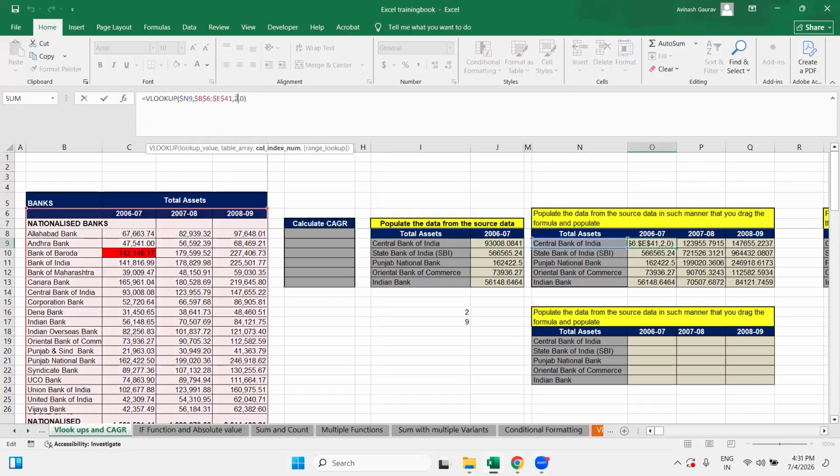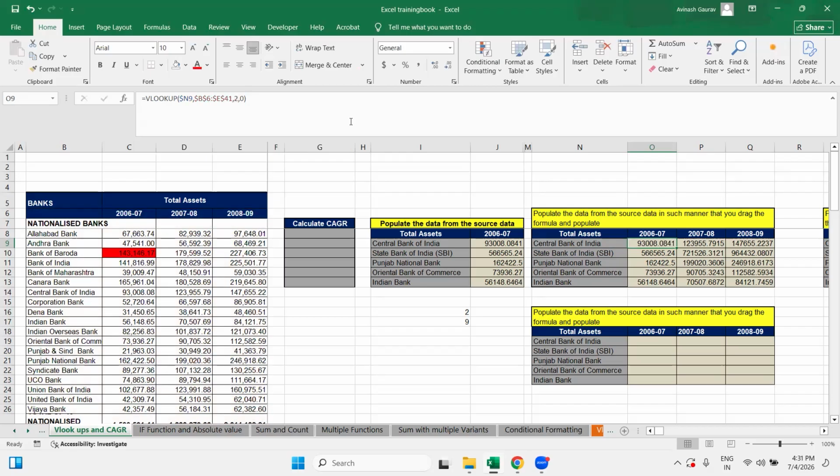Okay. Now, what was the problem here? The problem was that we were using hard-coded numbers as 2, 3, and 4, and we were supposed to edit it when we were moving rightwards, right? Now we wanted to get rid of this situation. In order to get rid of this situation, we can use a match function over here.